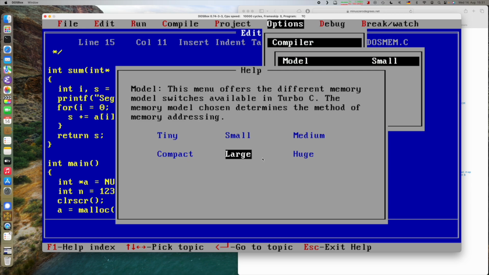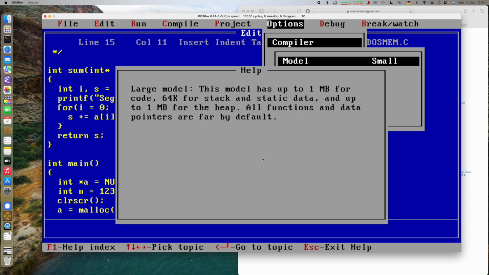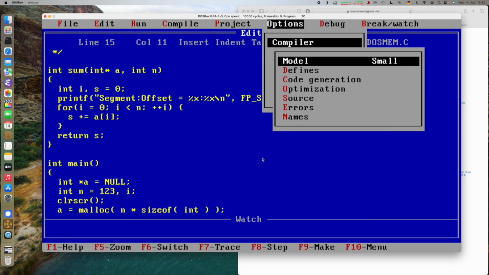Let's say the large model. This model has up to 1 megabyte for code, 64 kilobyte for stack and static data, and up to 1 megabyte for the heap. Heap is everything that we allocate via malloc. And all functions and data pointers are far by default. Okay, that sounds interesting. What are near and far pointers?